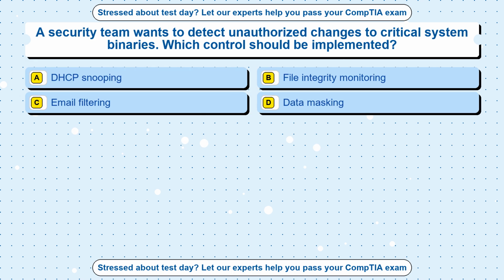Question 14. A security team wants to detect unauthorized changes to critical system binaries. Which control should be implemented? Option A, DHCP snooping. Option B, file integrity monitoring. Option C, email filtering. Option D, data masking.